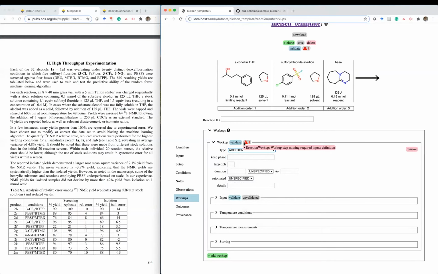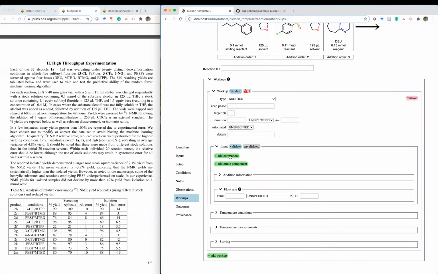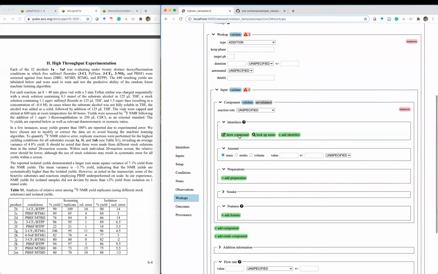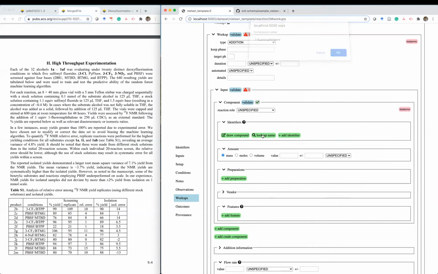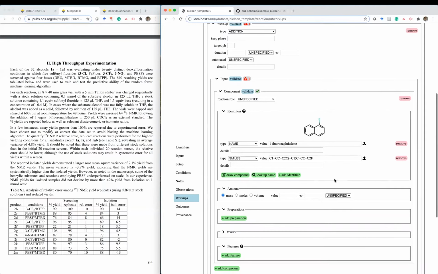For an addition workup step, we have to specify the inputs. So expand the input field, we add our first component, and we specify what that component is, fluoronaphthalene. We can do that by drawing or by name. In this case, it's easiest just to type it in by name. So put that in, it's going to trigger the PubChem API to resolve it. We can confirm that is the right structure that we wanted. So we remove those details. We then specify it's an internal standard. That's a specific reaction role. We know that it's one equivalent, so that's going to be 0.1 millimole for this scale of reaction.